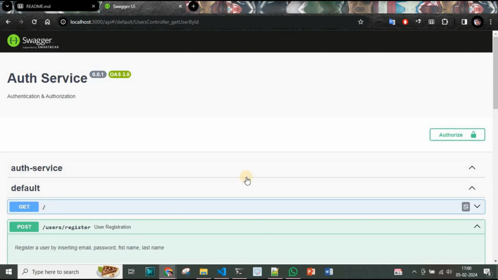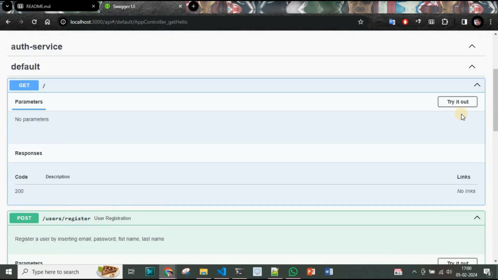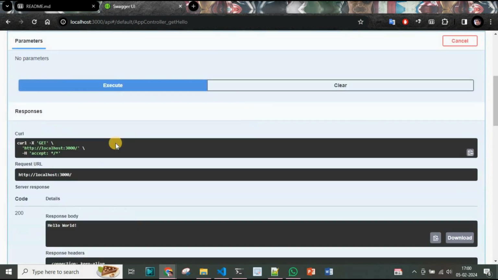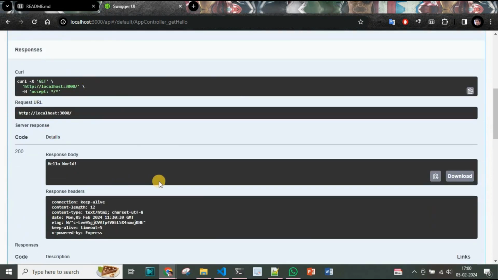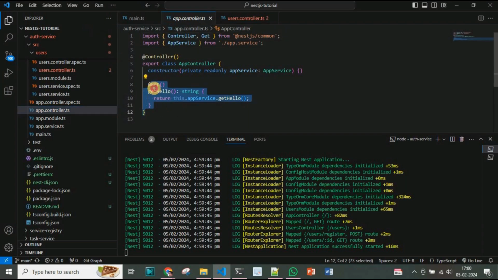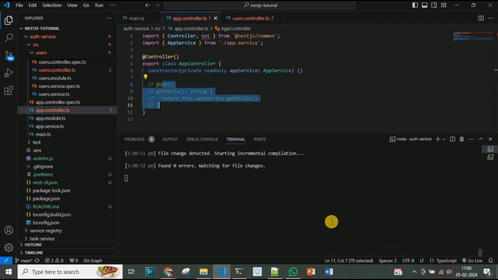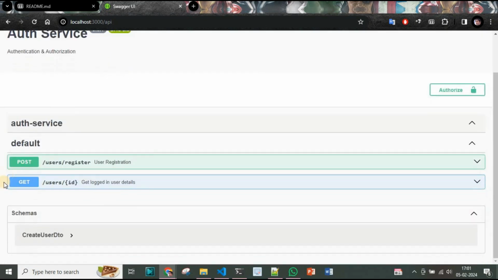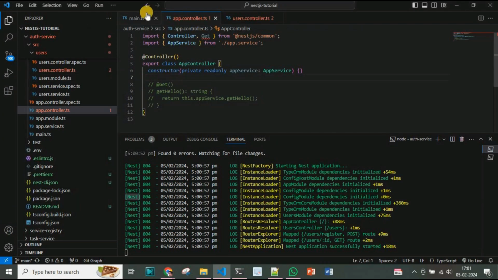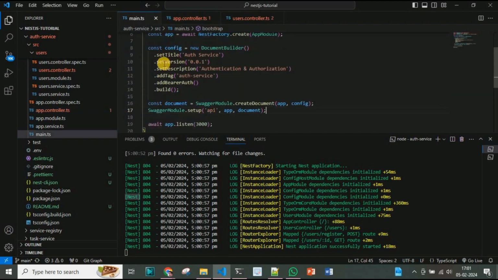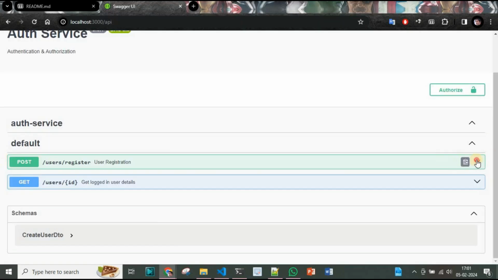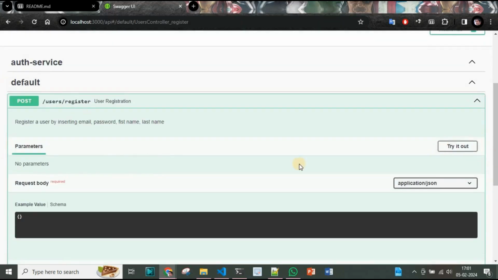And this is the hello world. We can just remove it from the app controller. So from the app controller, if I comment it out and refresh, you can see we don't have it, and here it's a default. Oh, why is it default? That tag we have. So we can register a user.